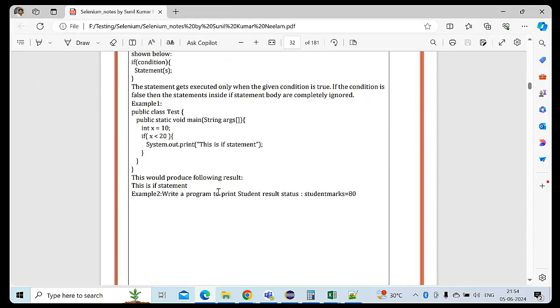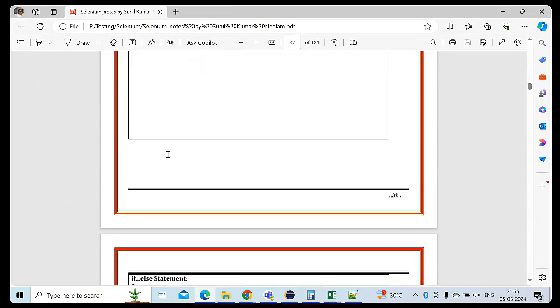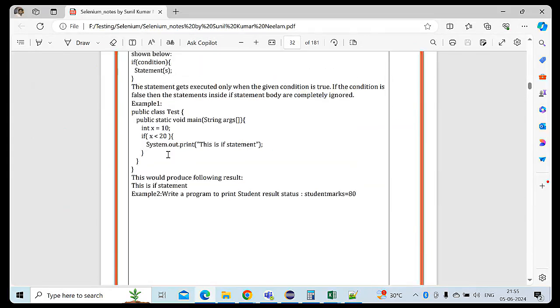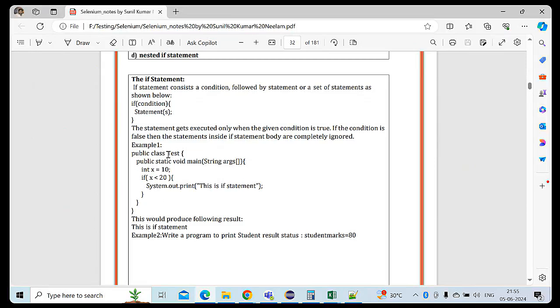Example 2. Write a program to print student result status. Student marks 8. This is an exercise I mentioned here. I will give you the notes so that at that time you can practice these exercises. So very easy one. This is a very easy one if you know how we use if conditions in general grammar.